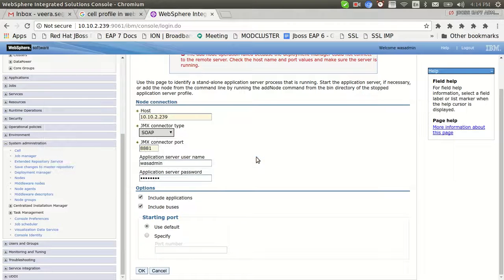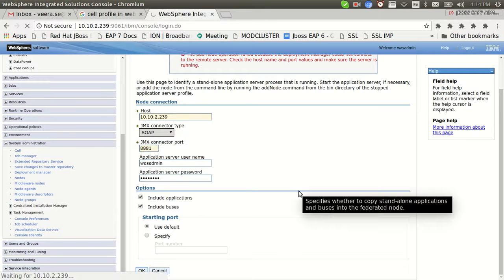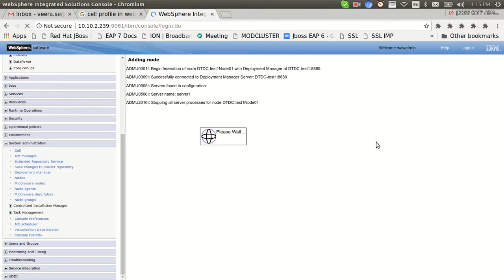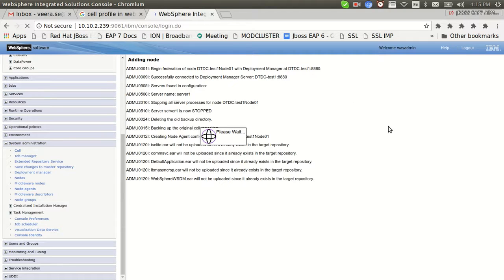It is started successfully. Just click on OK. It is going to be federated into that cell, so we are adding into that cell. That is what you are going to see here, into that deployment manager. This is the federation of this node with the deployment manager.